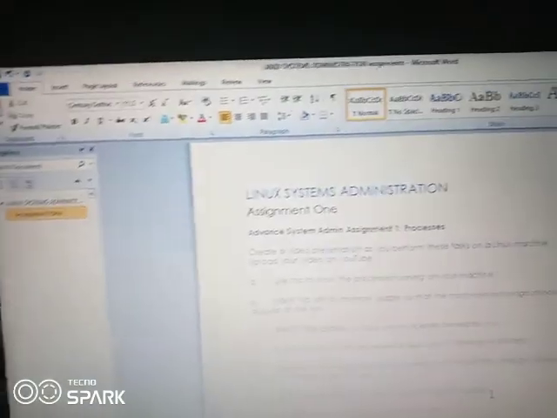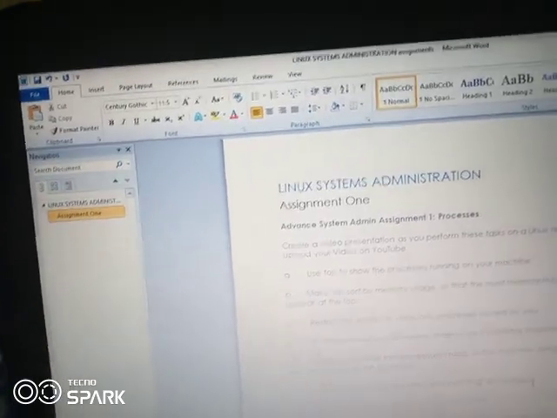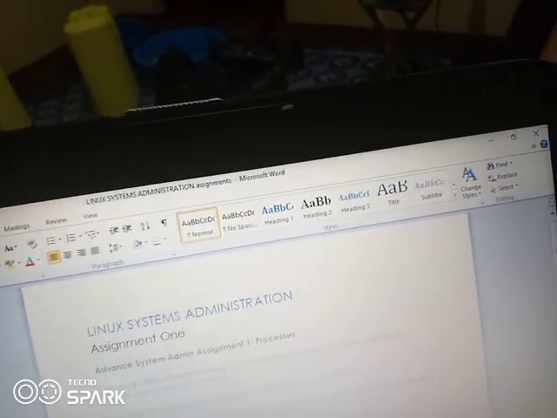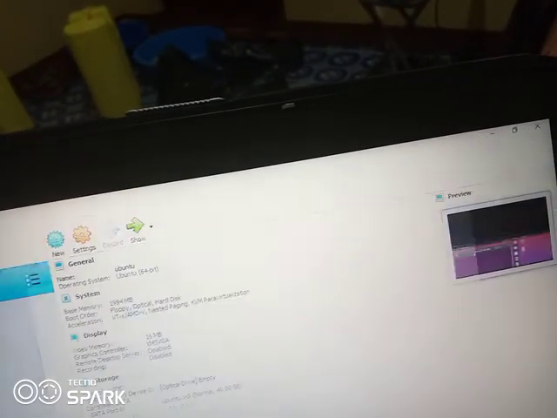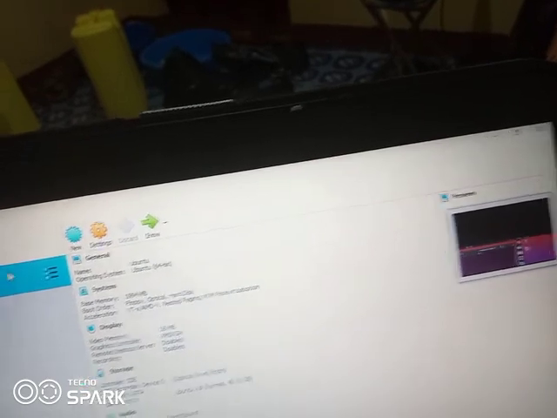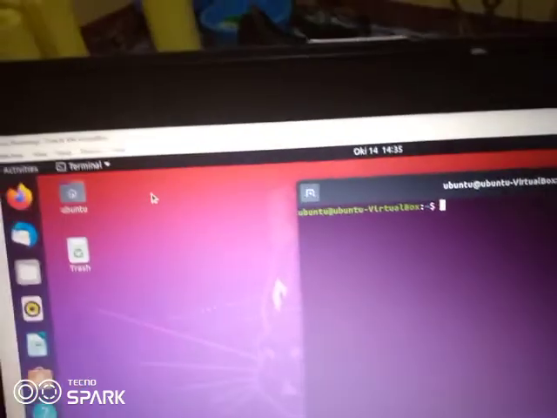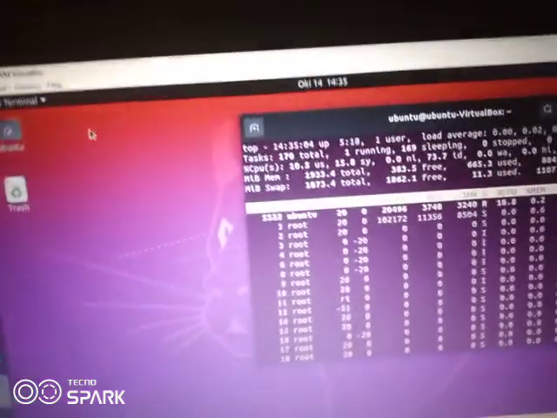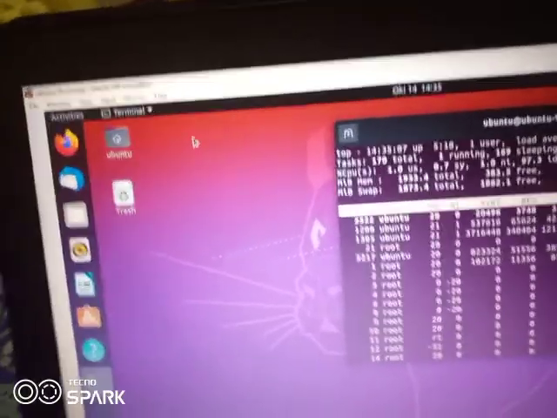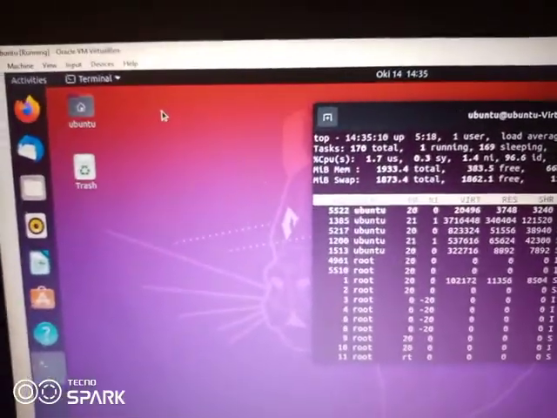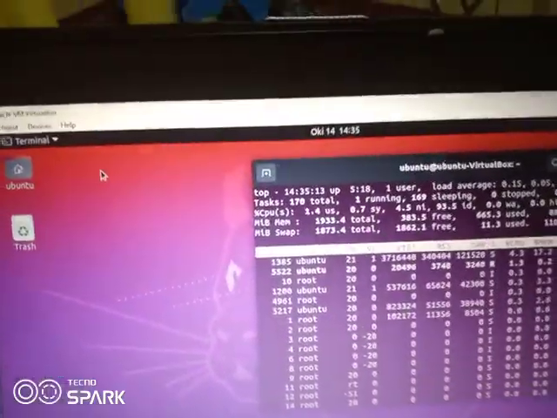The assignment was ordering us to use top to show the processes running on the machine. That's part 1 of assignment 1. And now when I type top, the top command can help us to show running processes on the computer, as you can see.